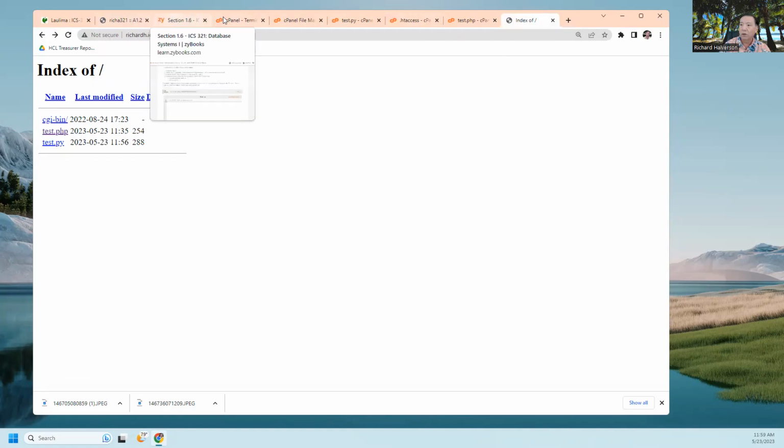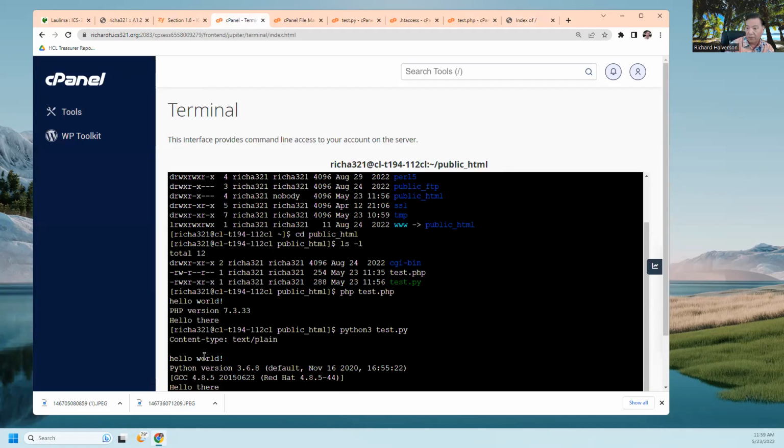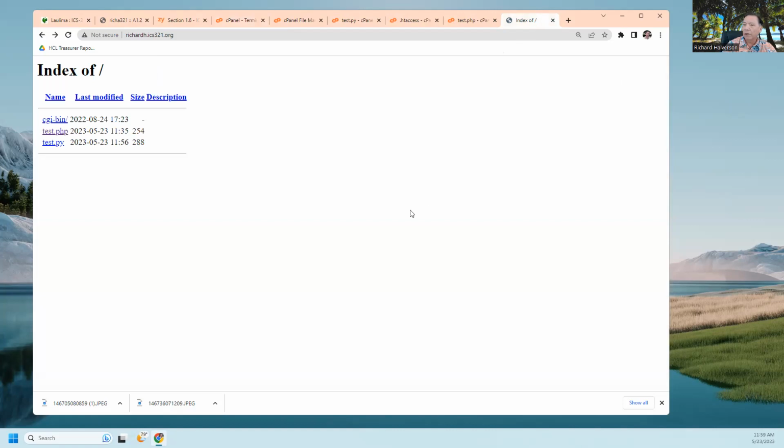Let's go back to the terminal. Okay, so I should be able to execute test.py. Well, I should be able to execute both of them. Let's see what it looks like when I execute both of them. I'm going to go php test.php. And it does that. There you go. Look at that. I'm going to do python3 test.py. Oh, look, it executes the same thing, I hope. Hello there. Now let's see what happens when I go here and click on test.py.